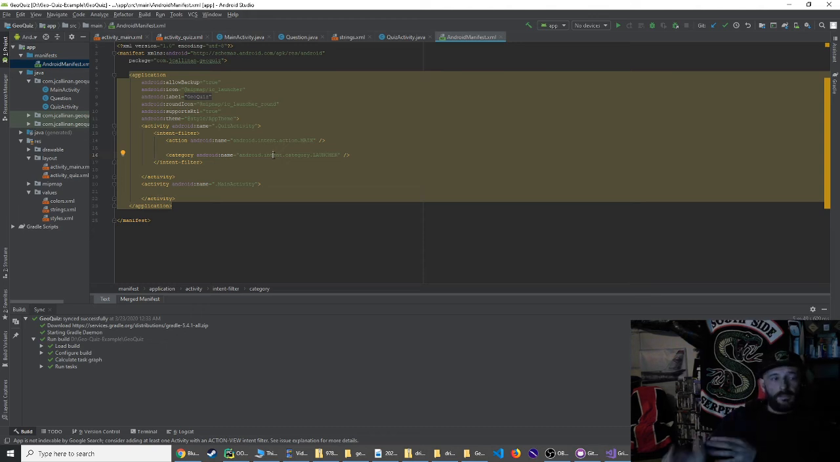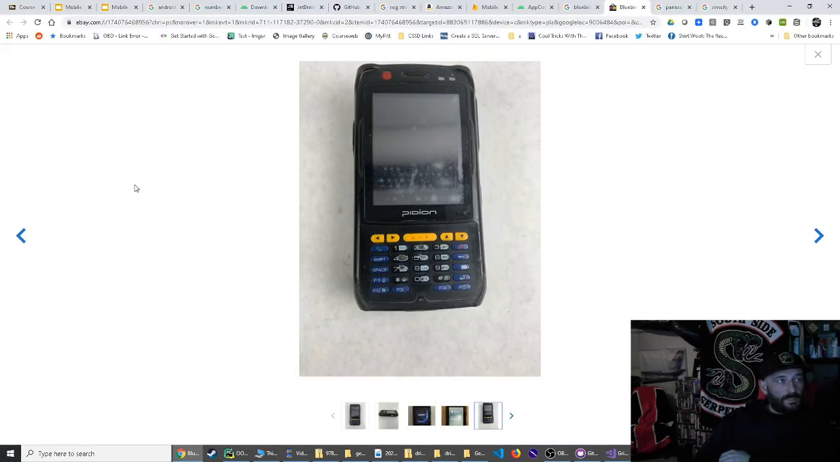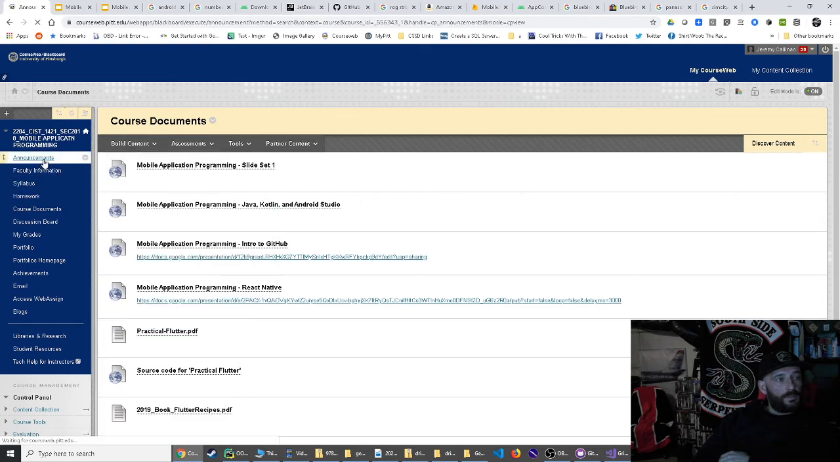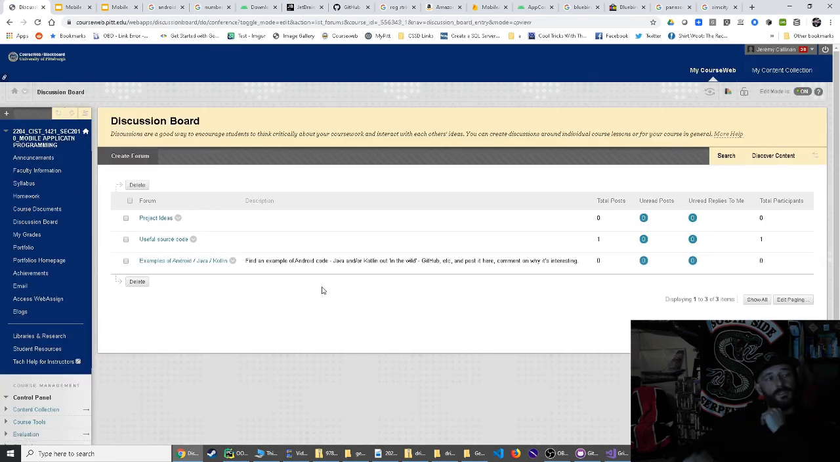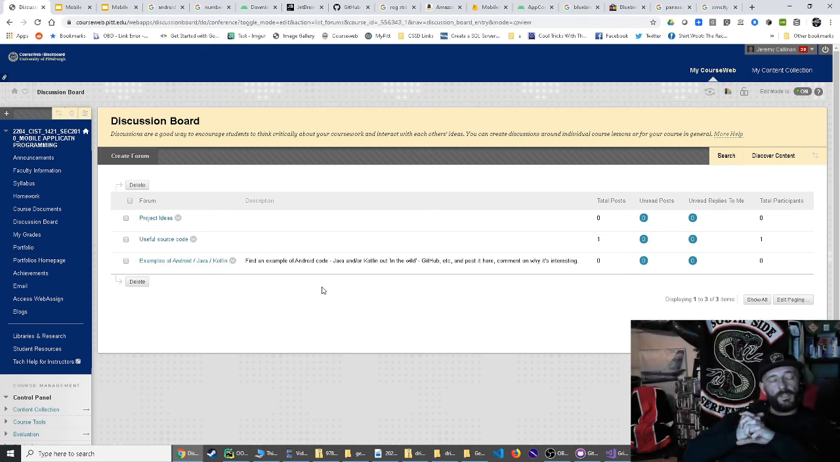So what I'm thinking, based on our schedule, we got it to the point where we can open things up and play around in Android Studio. So that's what I want you to do in the discussion board. There is a new forum for examples of Android, Java, and Kotlin. So find some stuff, post it in there, and I'll participate, as students participate. But again, not for grade, just for playing around with the stuff.